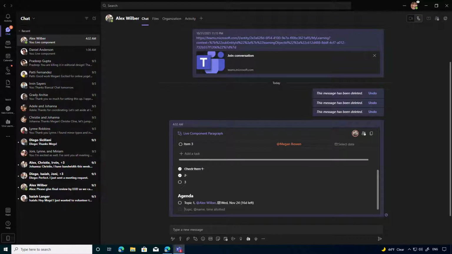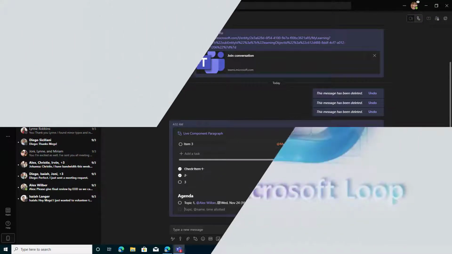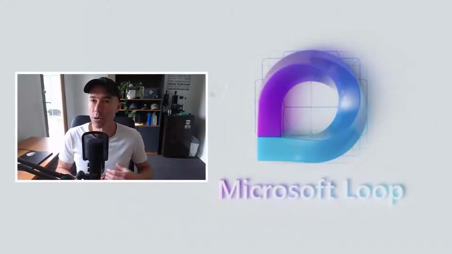So with these live components, you can see some of the functionality that is going to be brought to Microsoft Loop, and part of that Loop canvas as well. Now, the great thing about what Microsoft Loop is going to provide is that we can embed these components inside of different applications. So we could be in a Microsoft Teams chat, we could be in an email, we can embed that in an email as well, and they're all live and in sync.